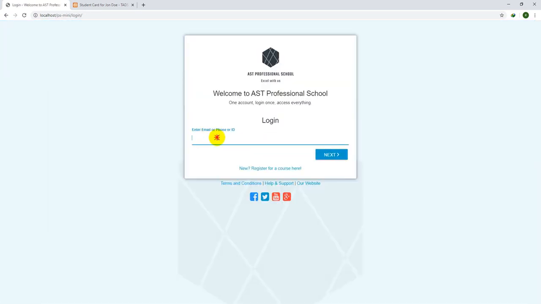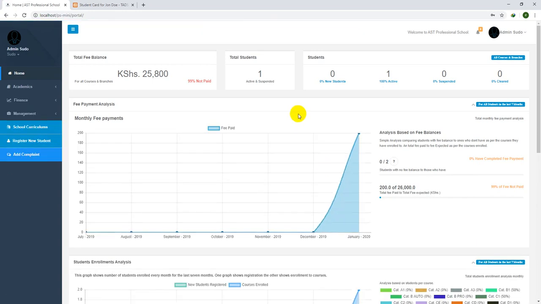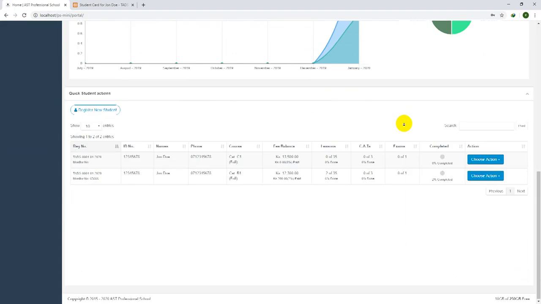So I log in as an administrator here. So this is an administrator, admin sudo. Log in and sign in here. So this is the administrator's section. This is the administrator dashboard.